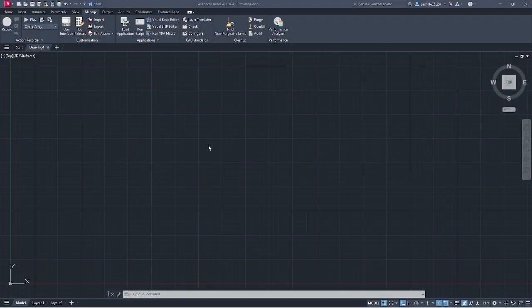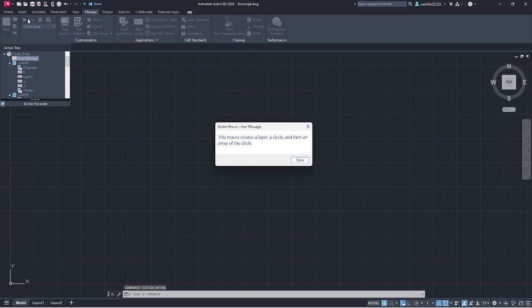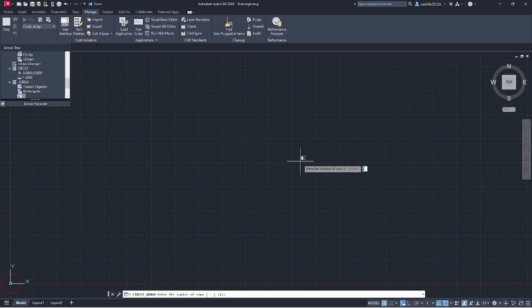Create a new drawing using the AutoCAD template. Verify that the Circle Array macro is selected in the Action Recorder panel and click Play. Read the User Message dialog box and click Close. This is the message you inserted when editing the macro.